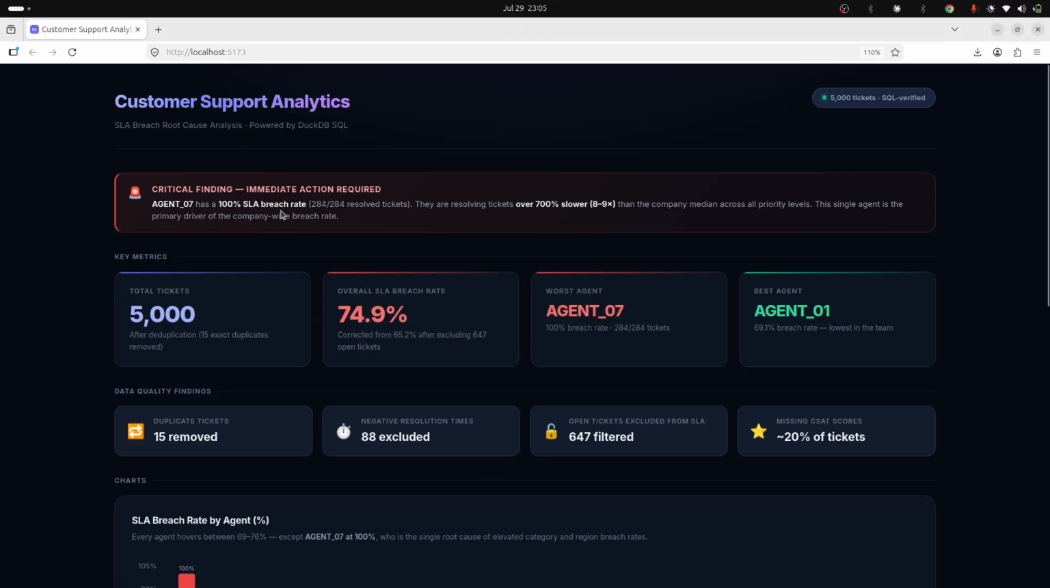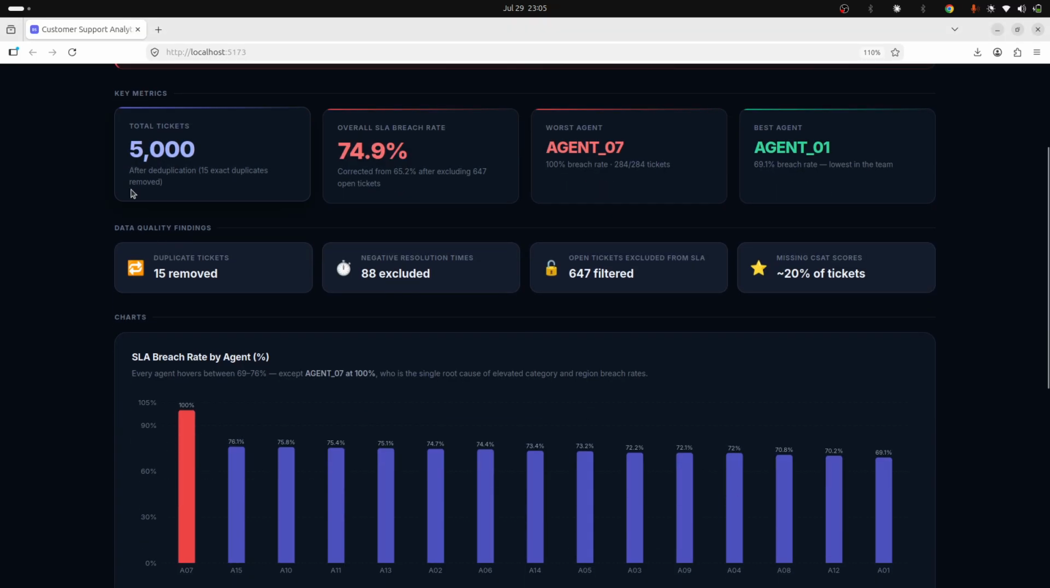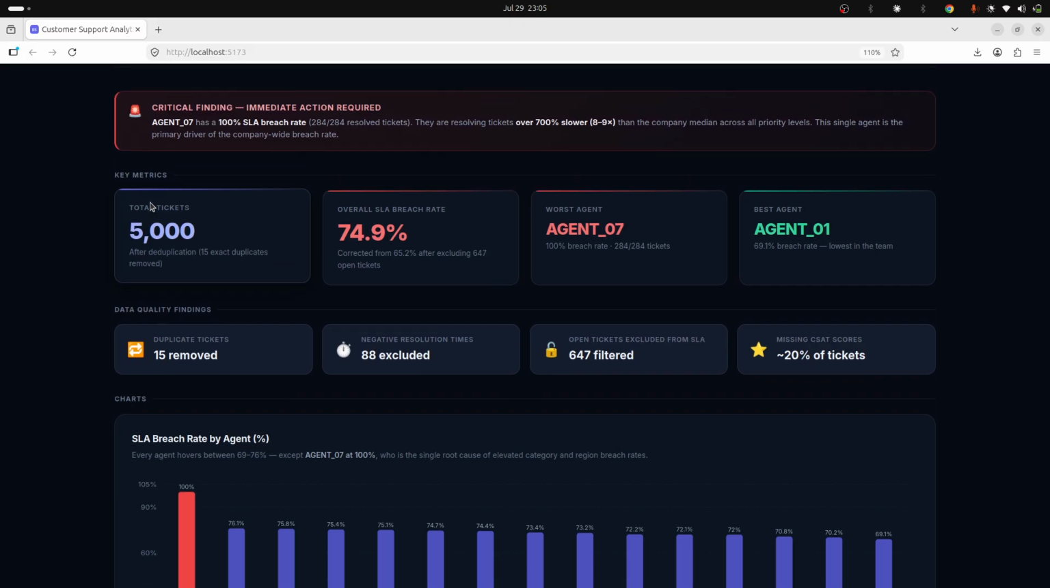What I have found is that there are a total of 5000 tickets, and nearly 75% SLA breached, corrected from 65.2% after excluding the 647 open tickets. So first of all it was 65, but after excluding these open tickets we got nearly 75%. And I have found that agent 7 was the worst and agent 1 was the best.